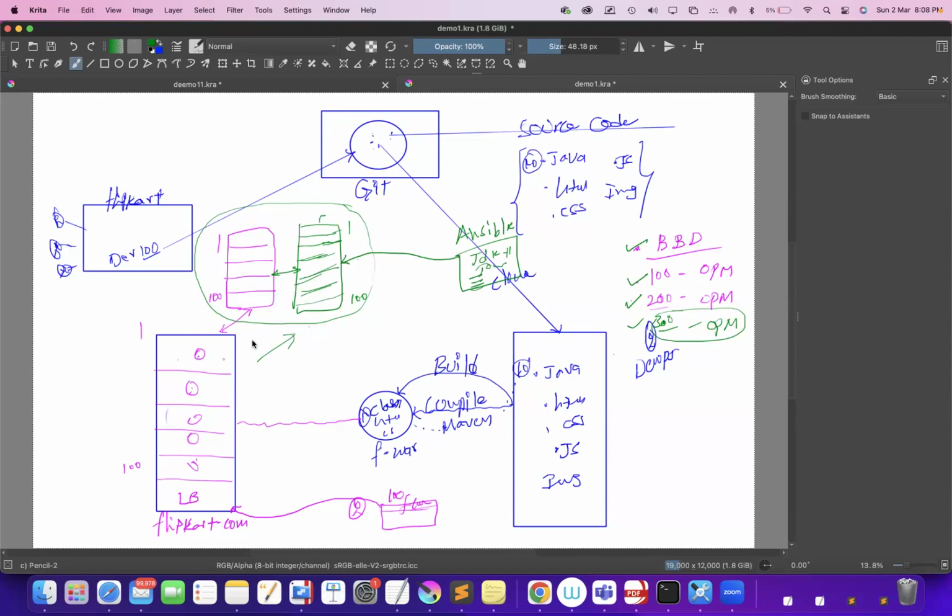Because after Big Billion Day, your traffic falls back to regular. So only 100 orders per minute you receive in regular business hours, business days, and then 100 machines are enough for you. So what do you do with these 200 machines now? You need to rent the servers from Azure, Microsoft, or AWS. Correct.